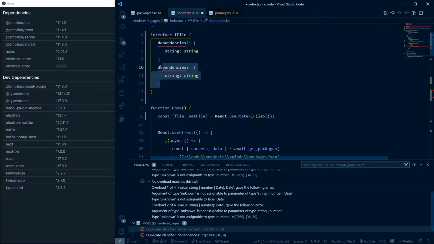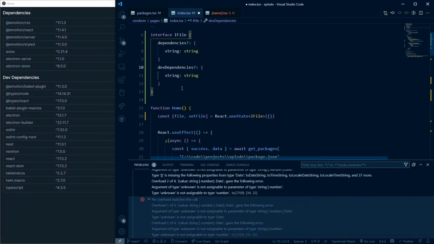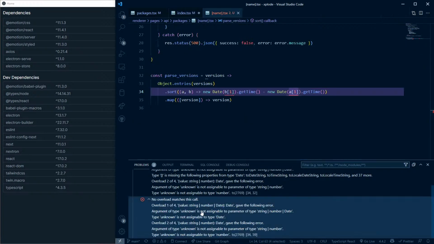And then we have dev dependencies. So I'm making them optional because initially a project may or may not have any dependencies or any dev dependencies. So let's make it empty like that.